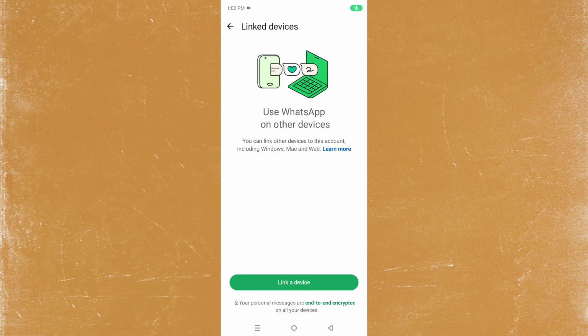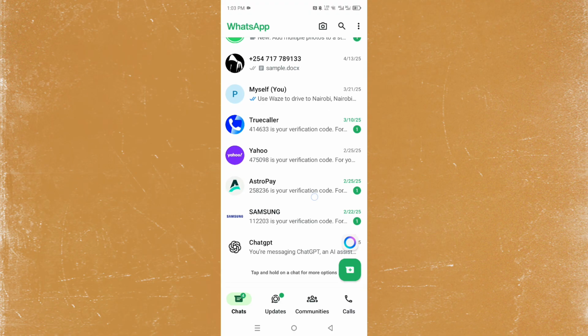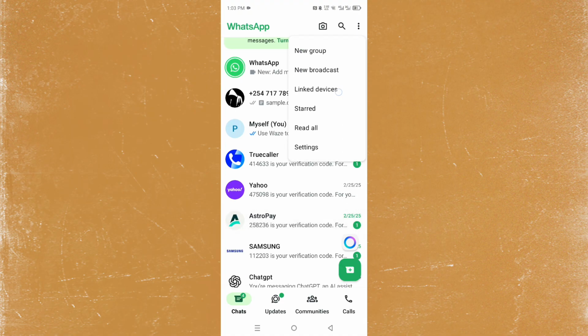Hey guys, so I know there's this aspect of linked devices on WhatsApp, and you're probably wondering how to hide these linked devices on WhatsApp. Now, as of now, WhatsApp does not actually offer a built-in feature to hide linked devices from your account, because when you do link a device such as WhatsApp Web or the desktop app, it will always be visible in the linked devices section right here.